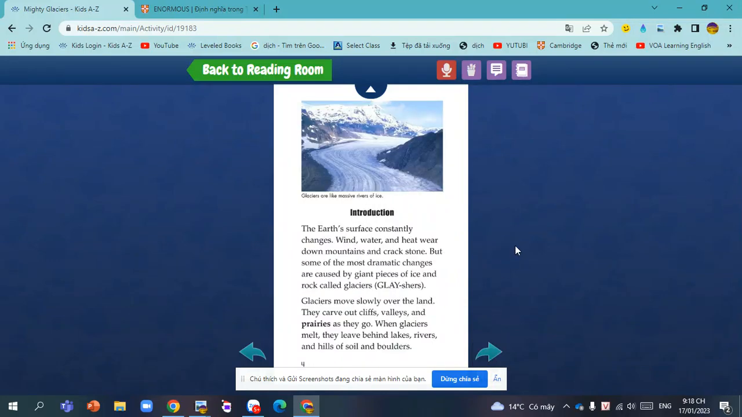Introduction. The Earth's surface constantly changes. Wind, water, and heat wear down mountains and crack stone. But some of the most dramatic changes are caused by giant pieces of ice and rock called glaciers.